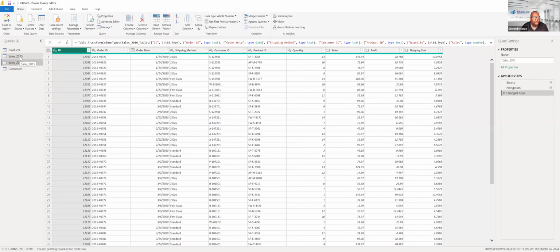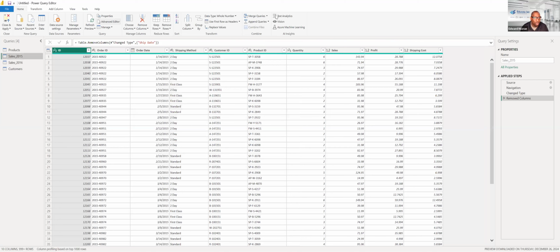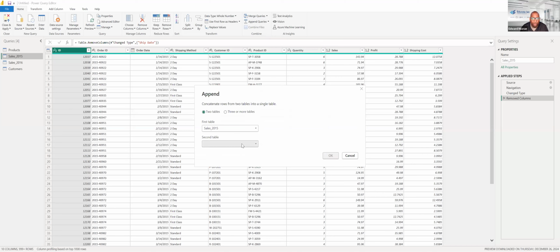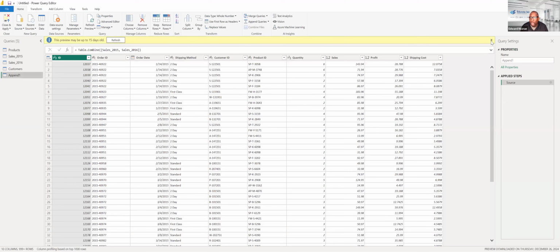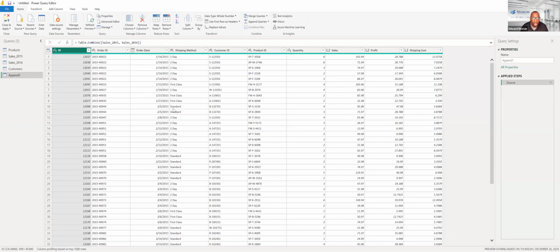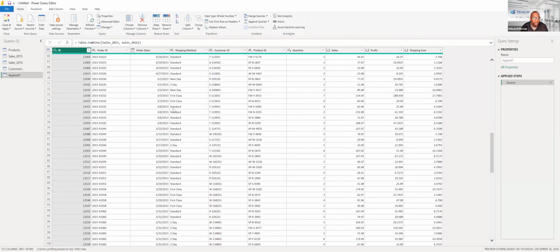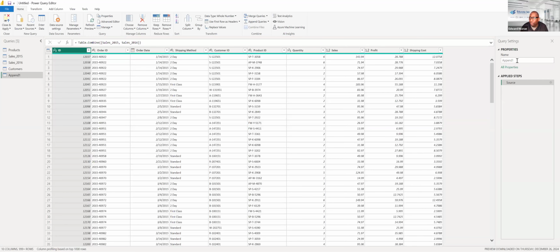Okay. And then we'll do just a quick append query. So up at the top here, I'm going to go to append queries. Let's say append queries as new. And we're going to go ahead and append sales 2015 and 2016. Let's click OK here. And there we go. It gives us a nice table here with all of the sales. All right. Let's do a couple things. Let's change this to all sales.